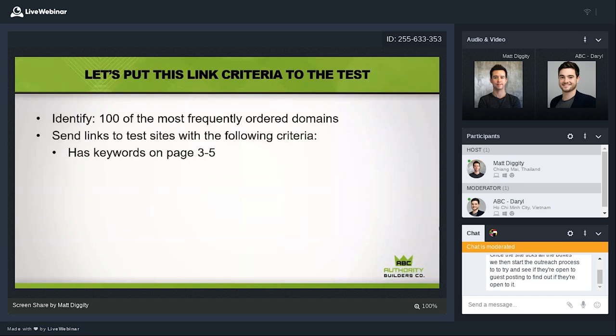Why 3 to 5? Because Google's not going to put anything it hates on page 3 to 5 or above. And also, if you send a link to a URL on pages 3 to 5, it's likely to get movement in these ranges. As you know, if I sent a link to a site that's ranked number 4, you can send a great link and it might just not have enough oomph to get it to number 3, right? So you want to send it to a page with keywords on page 3 to 5.